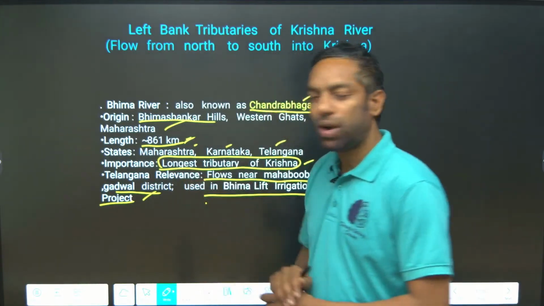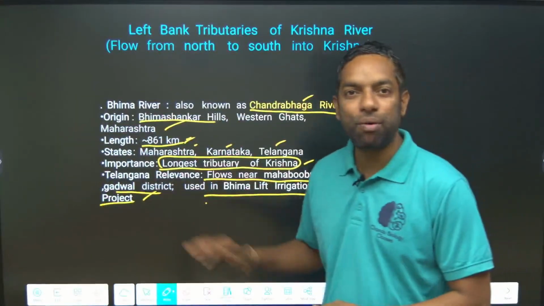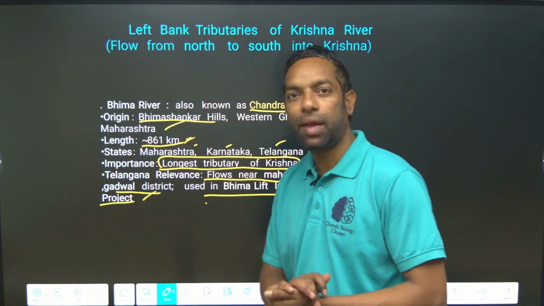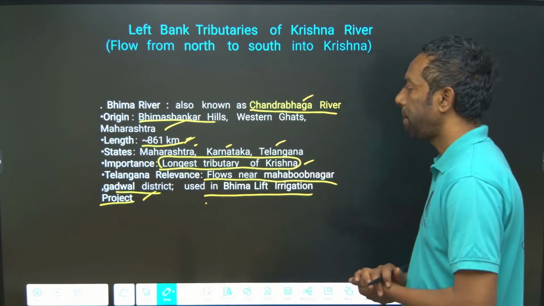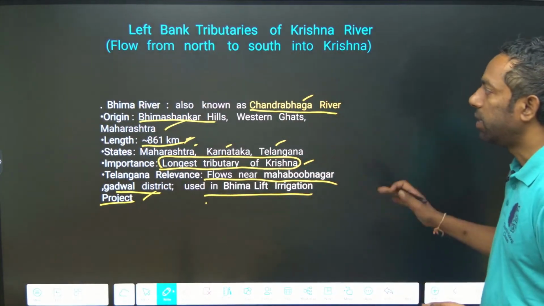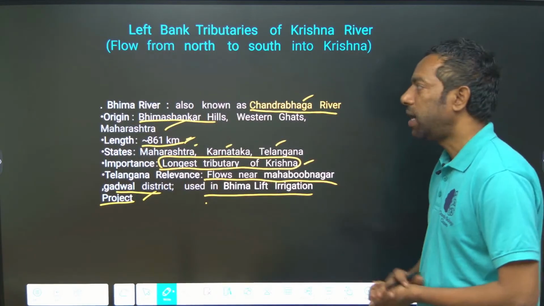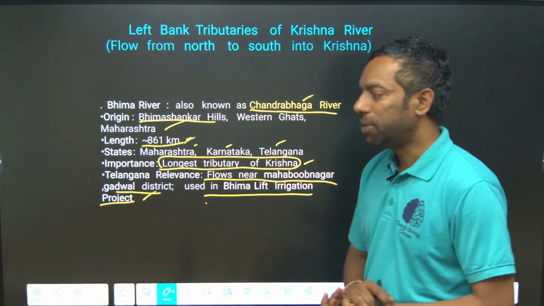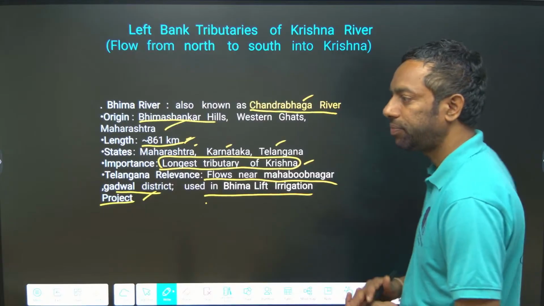This is what is important about the Bhima River. I hope you understand this. Write it down: from the north, the left bank tributary is Bhima.